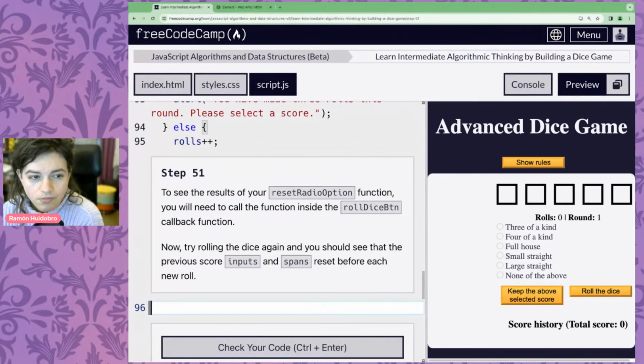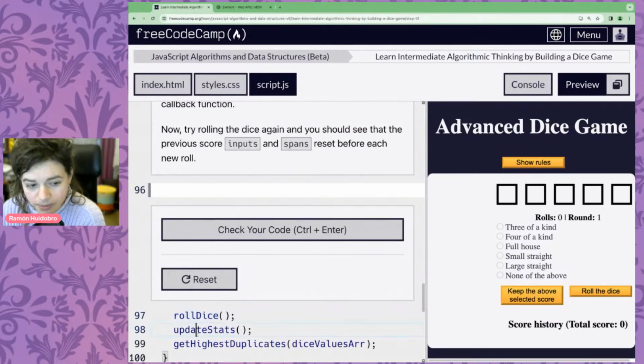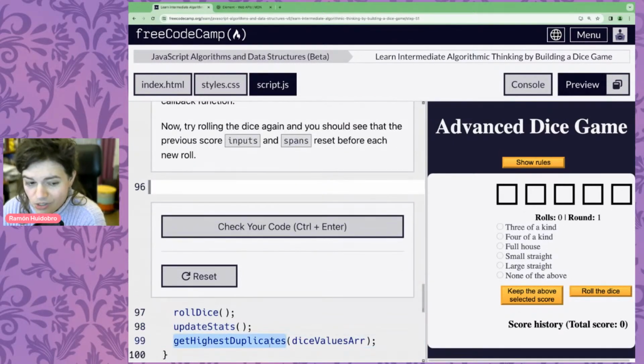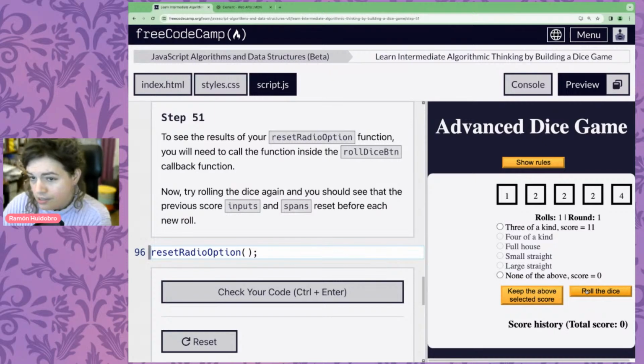So before we roll the dice, we update our stats, and then we do the highest duplicates, we're going to reset radio option. For example, I just rolled a 3 of a kind. In the next one, if I don't get a 3 of a kind, this should now be disabled and the span should be reset to nothing.